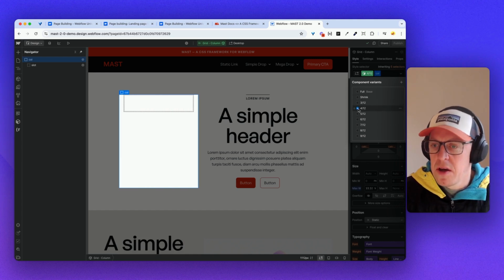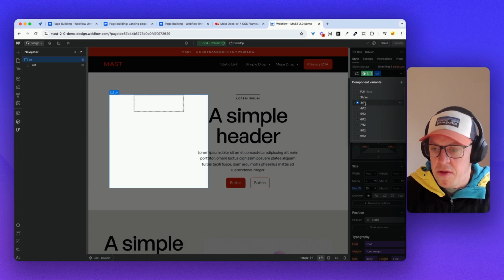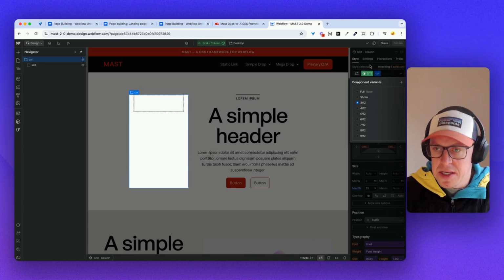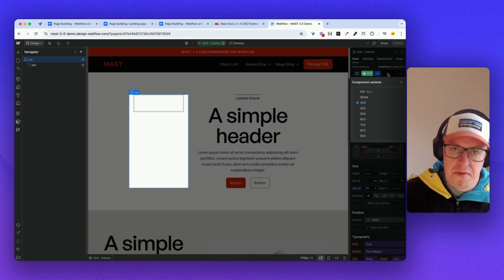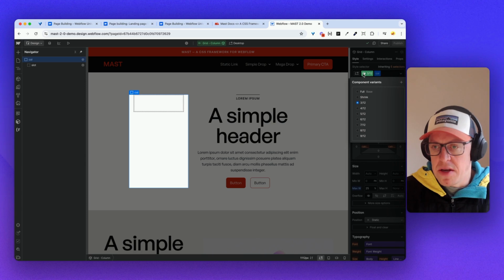So here we go, we've got 4 out of 12, so that's 33%. We've got 5, we've got 3, which is 25%. So you can see how this applies. Instead of applying a col to go col large 5, we've got these variants.